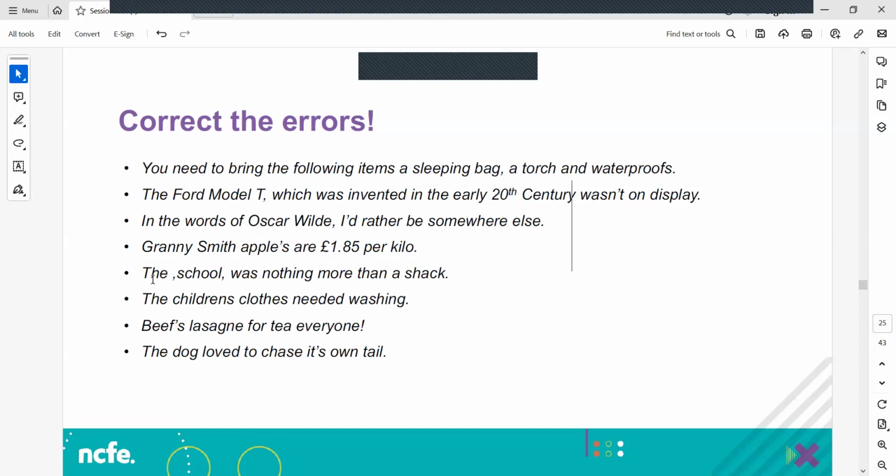The school was nothing more than a shack. What's there that we don't need? The commas. We don't need any commas in that sentence, after the and school.